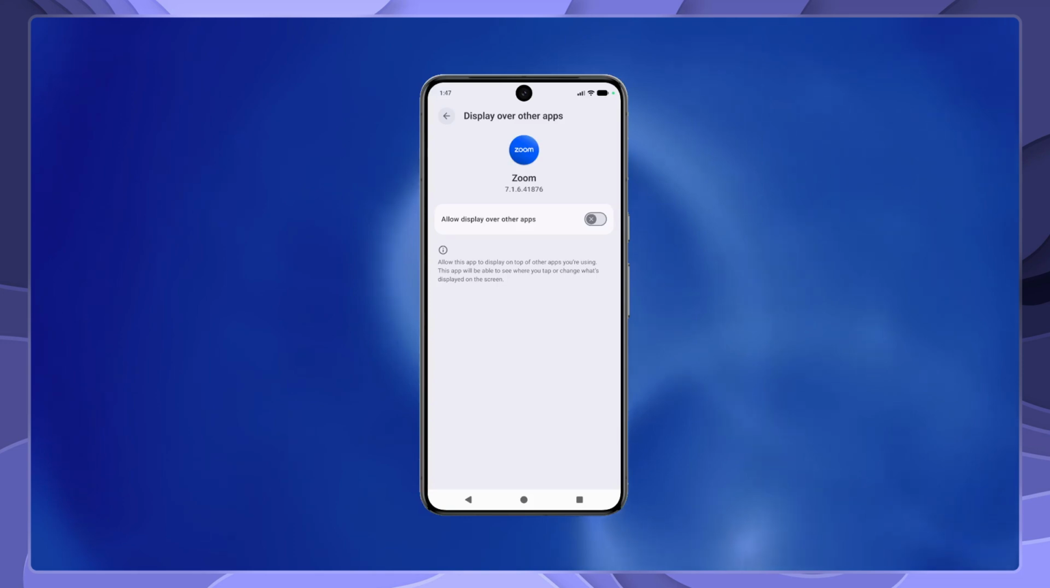This is a necessary Android or iOS permission that allows Zoom to capture and broadcast your screen content. Turn on or toggle the switch labeled Allow Display over other apps. This permission is what enables Zoom to share everything happening on your screen with your meeting participants.